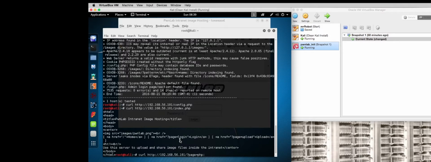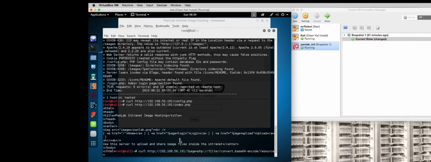php://filter/convert.base64-encode, and then /resource equals, and then let's try that index.php, see if we can get any more information about what's inside that index. Oh, come on. Index.php.